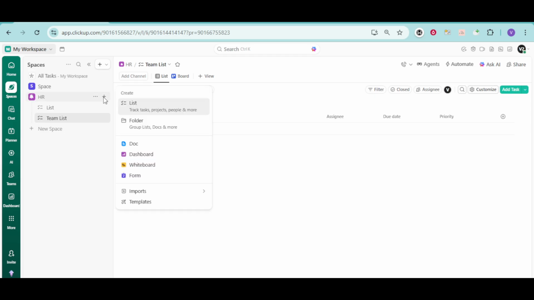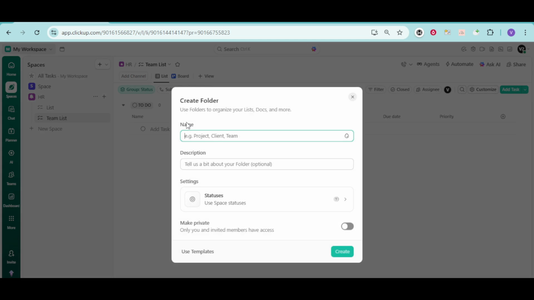When you do, a small menu will open, offering different options you can create. From that menu, choose Folder. Once you select Folder, ClickUp will prompt you to name it. Give your folder a clear, descriptive name that reflects the type of lists you'll store there. For instance, if you're grouping all tasks related to onboarding, you might call it Onboarding or New Hires. Naming things thoughtfully now will make it much easier to navigate later.